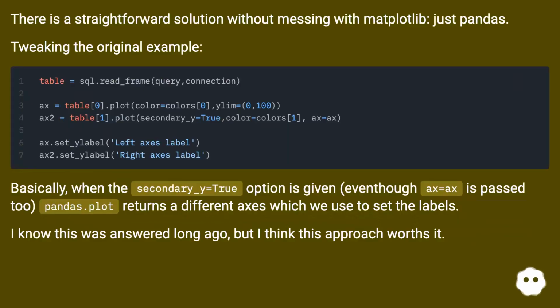There is a straightforward solution without messing with Matplotlib, just pandas. Tweaking the original example. Basically, when the secondary_y equals True option is given, even though ax=ax is passed to pandas.plot, it returns a different axis, which we use to set the labels. I know this was answered long ago, but I think this approach is worth it.